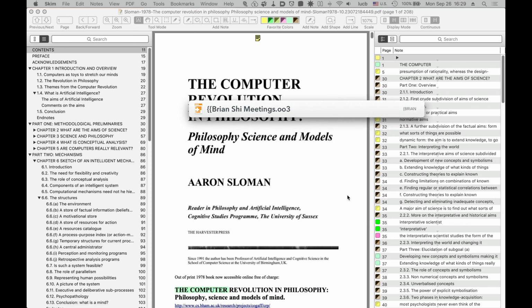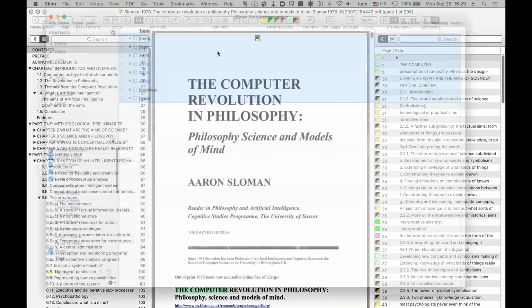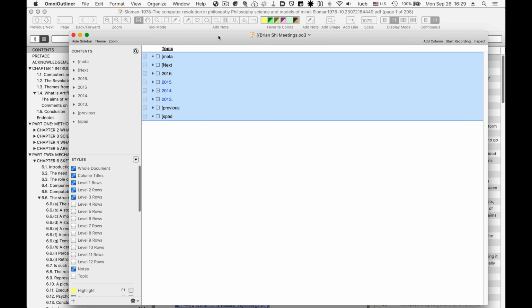And then I hit the enter key, and then here on another screen is the file that deals with all of my notes from meetings with Brian Shee. And we talk about that in the Delve chapter.